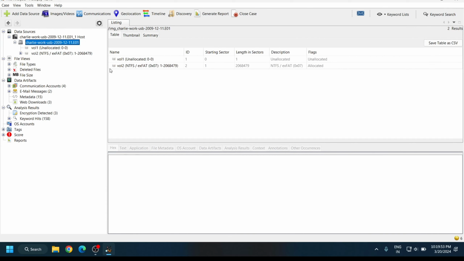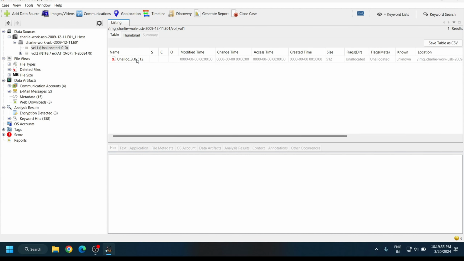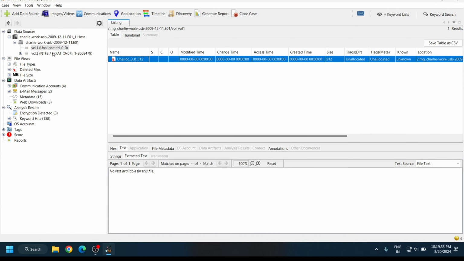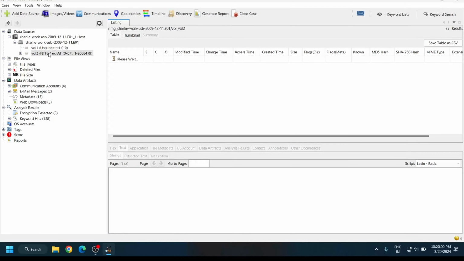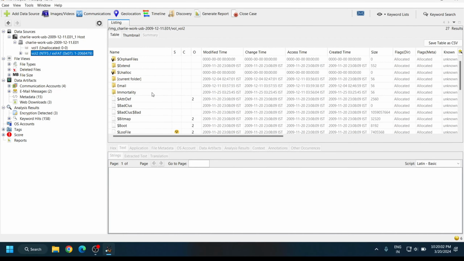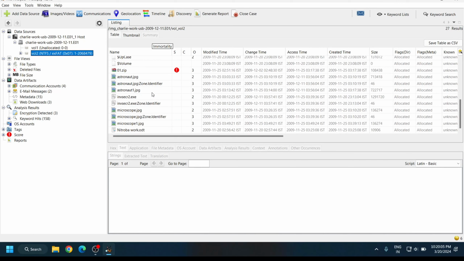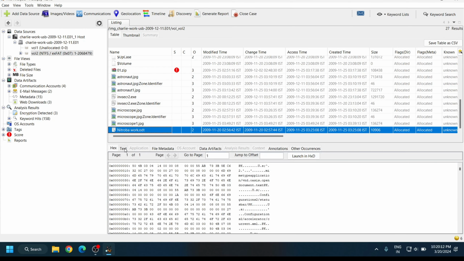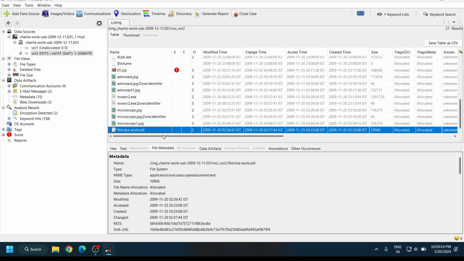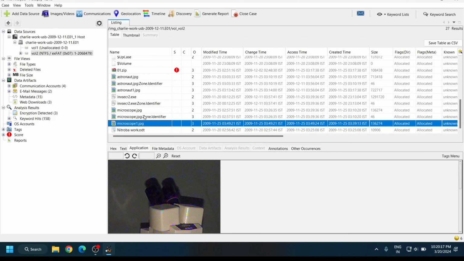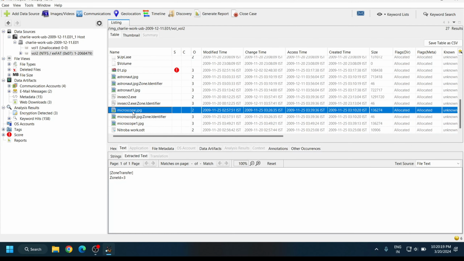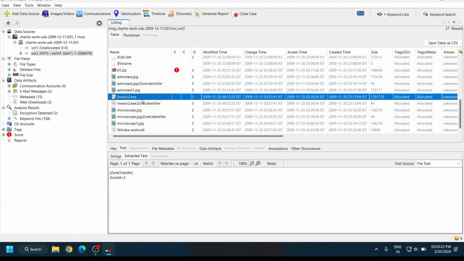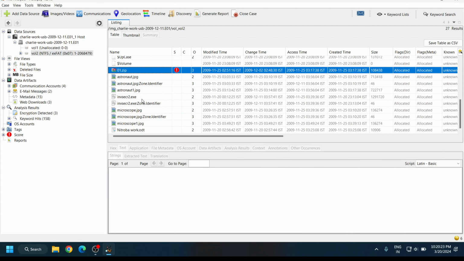You can see here that there are two volumes present in this file. First one is unallocated, that means there is nothing. Now in the second volume, you can see there are lots of images, PDF and some text files. You can check it by clicking on this. Here you can see every file's hex format and file's metadata. You can see that it tags this zip file as suspicious.